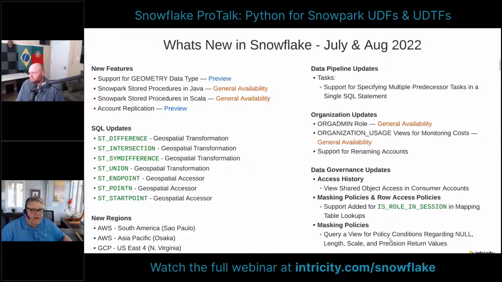The other thing with masking policies is a little tricky here. I would highly recommend, if you are using dynamic data masking in Snowflake, go take a look and read this in the documentation. Go take a look at this view. There is a temporary view in the Snowflake account. It's in the BCR something schema. It's a temporary view.